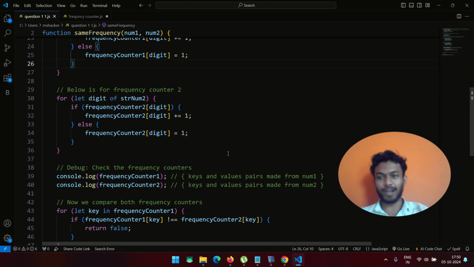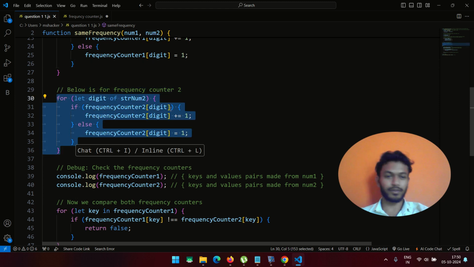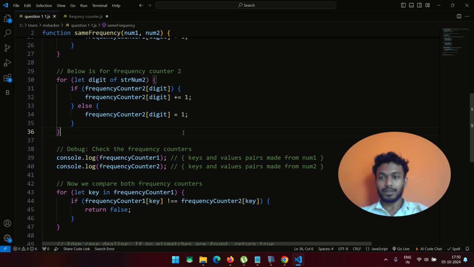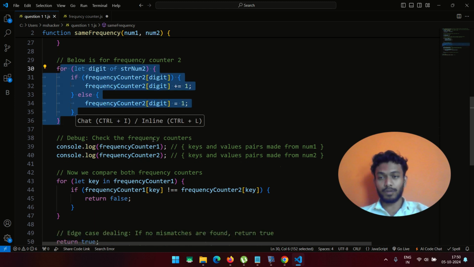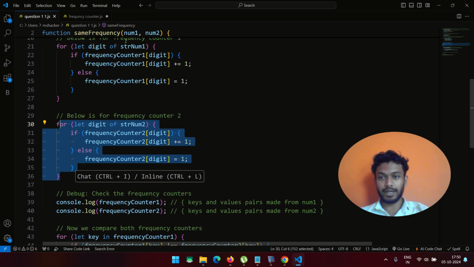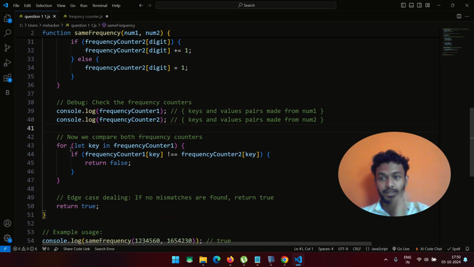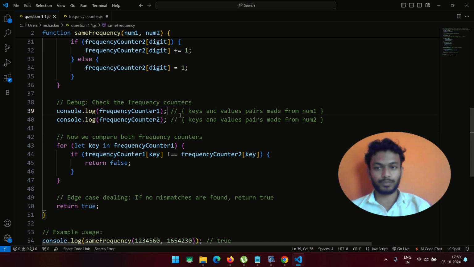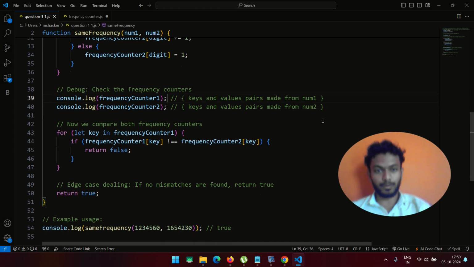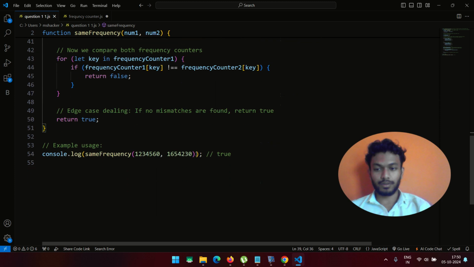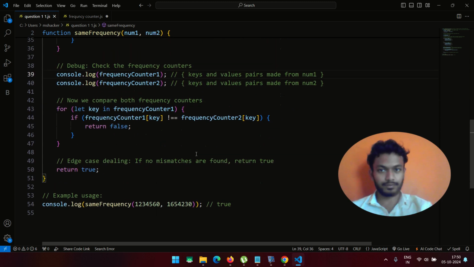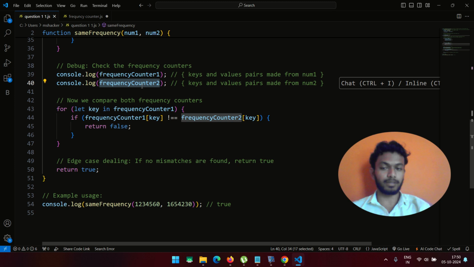Crazy. How crazy, I really put like 10 to 20% because I remember the frequency counter, I guess that's why. So do the same with the counter 2 object, that is the empty object 2, with similar concepts there. That's it. And debug, we'll check that from num1 and num2 we have created these things. So what is the output? We'll check that. Key and value pairs made from num1 and num2, counter 1. So these are filled with numbers now.